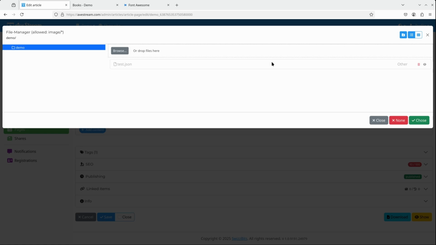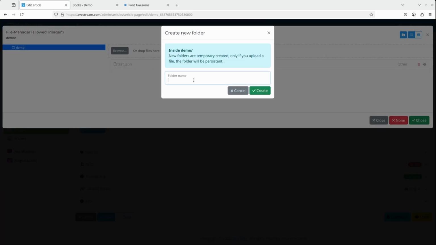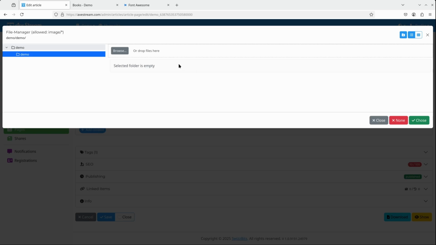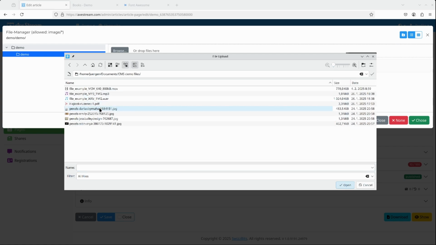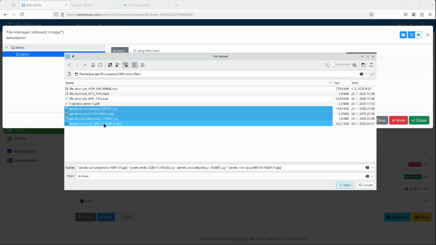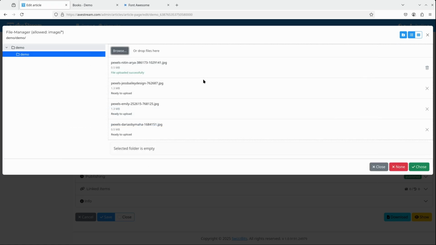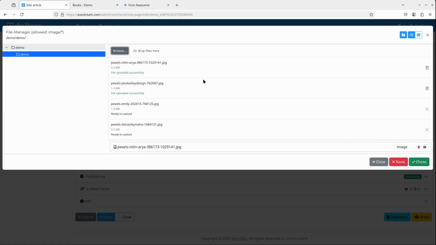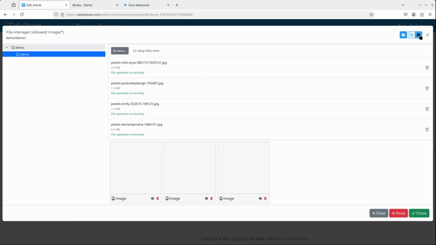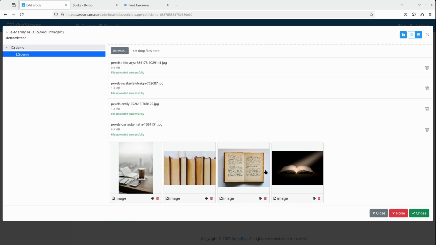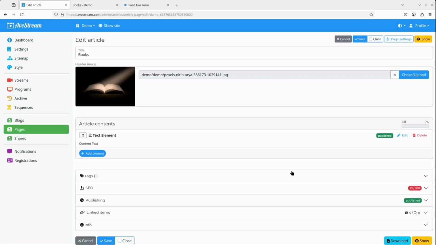For this video, we will create a new folder called Demo. To upload an image, select it from your local folder. You can also upload multiple files at once. Switch to Grid View for image previews. For the Books page, we choose this image that will do it.